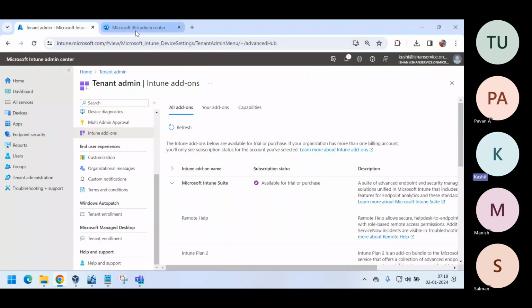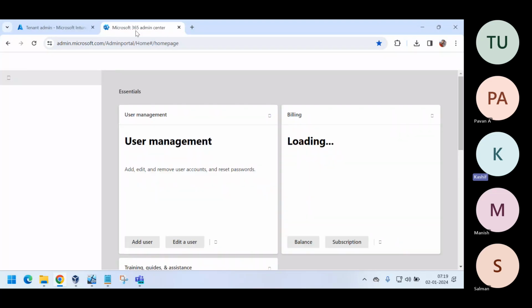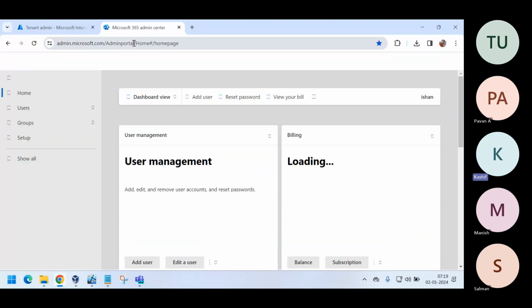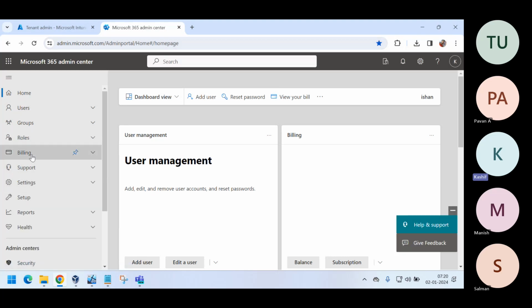So for that, you need to have credit card details. When you add your credit card, then only it will allow you to take that license. Otherwise, you won't be able to take the license.